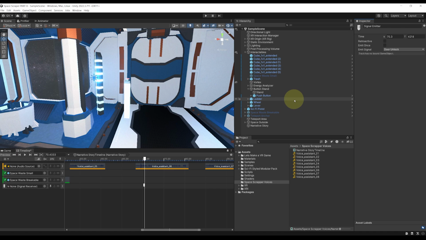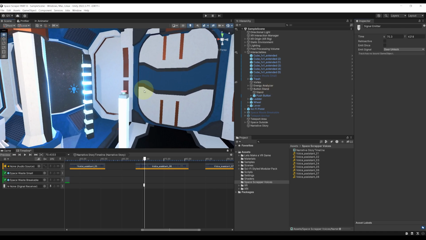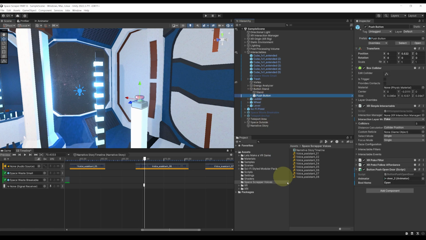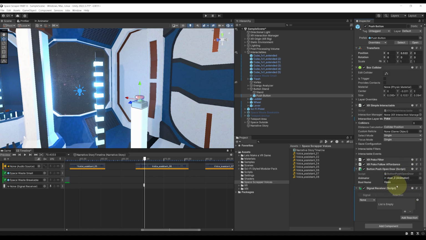So the bound game object is basically a game object in your scene that will have a signal receiver component. Now, in my case, I want here the push button to have this. So let's add a component and add the signal receiver component. We can add as the reaction, select here the door unlocked, and we can then drag the signal receiver over there. Now the last step is to say what happens when the door is unlocked.